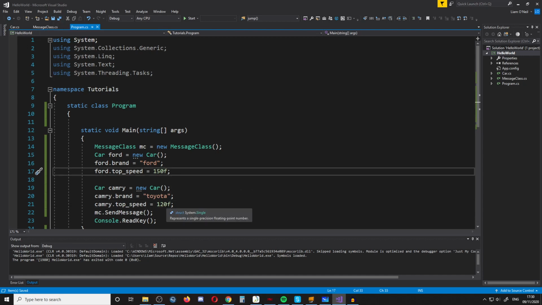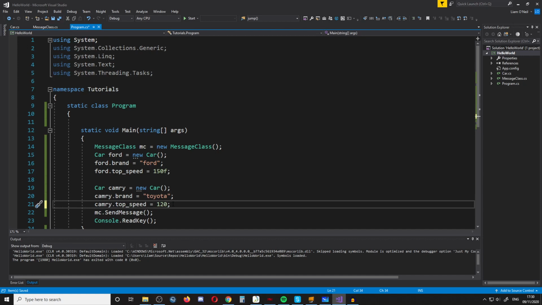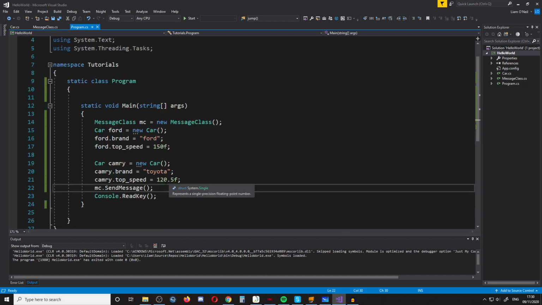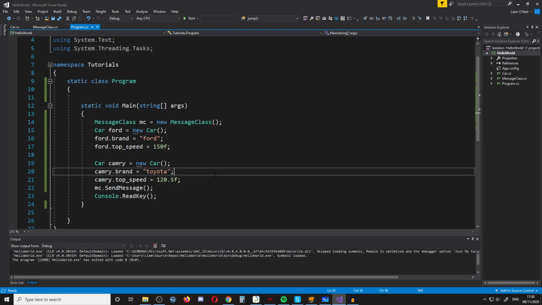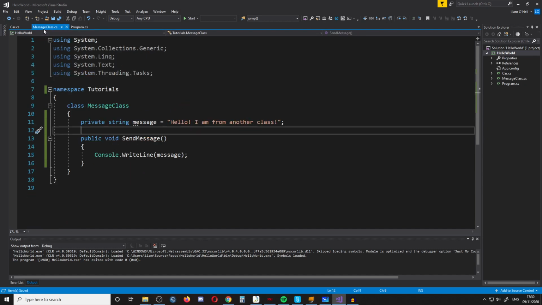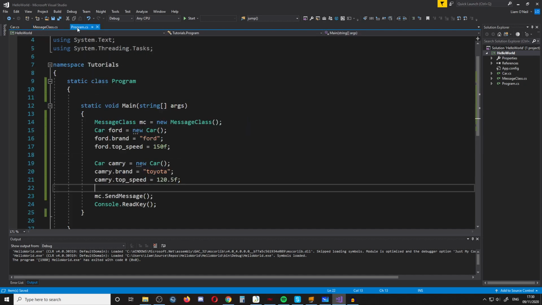Because if, say, it was 120.5, you get a red underline, and you've got to specify F at the end, that it's a floating point. That's just how you've got to write it. I'm not entirely certain on the reason behind that, but yeah. So you can see you could have lots of different cars, but they all share the same types of information. That's why you do that.